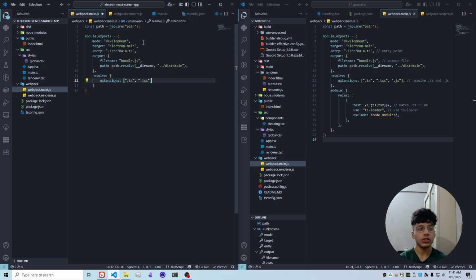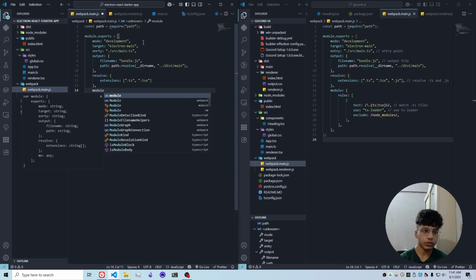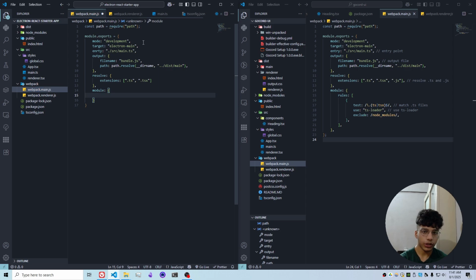But if for some reason you do use JSX or JS in your src folder, you need to add those extensions here as well. To close this, module is going to be an object with a bunch of rules inside it. And rules is just a list of objects. And here we're going to test for, and this is going to be a regular expression. So slash, dot, either a TS file or TSX file, and then the dollar sign to actually end the regex.